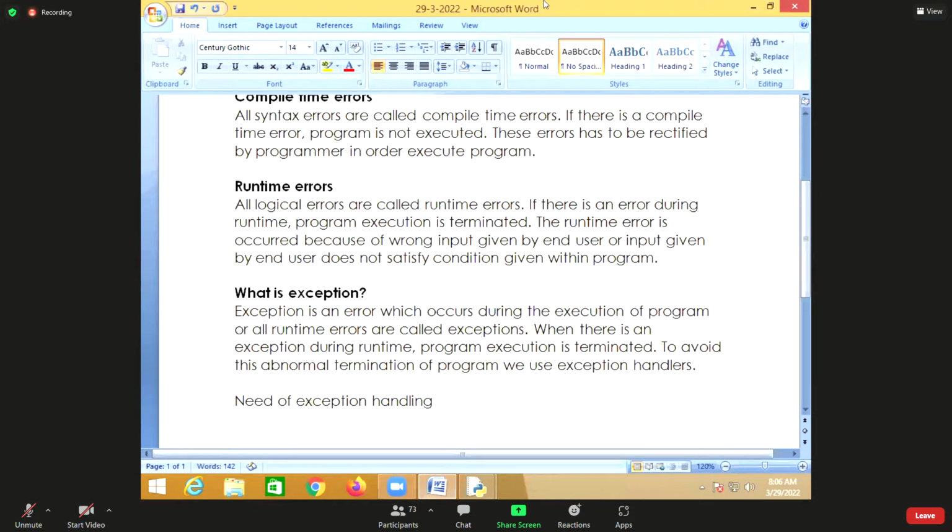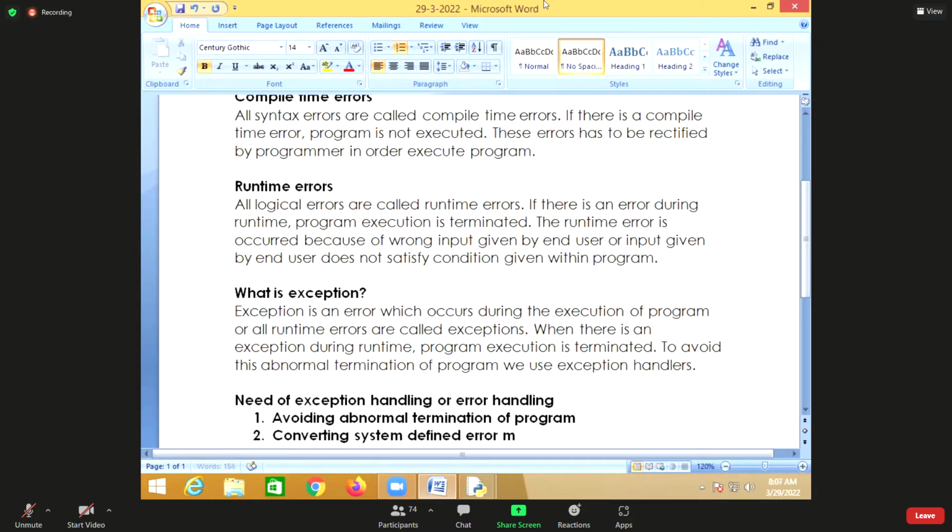The need of exception handling, or error handling. The first one is avoiding abnormal termination of the program. The second is converting system defined error messages to user defined error messages.